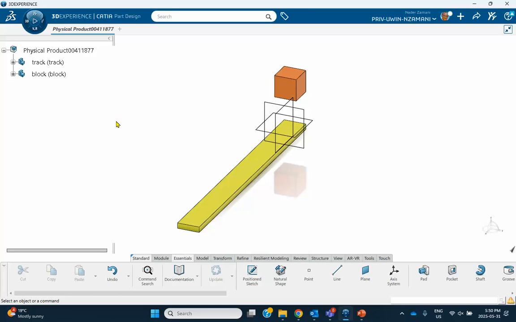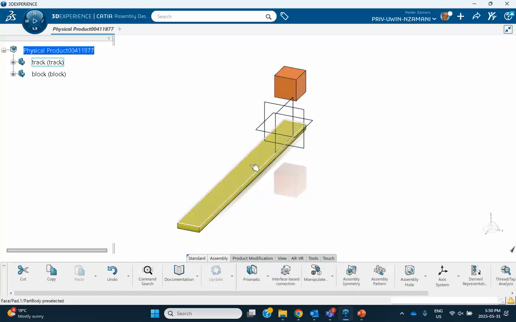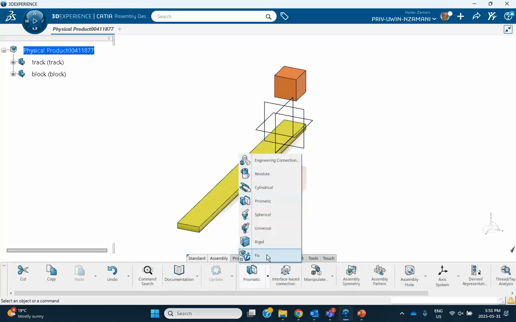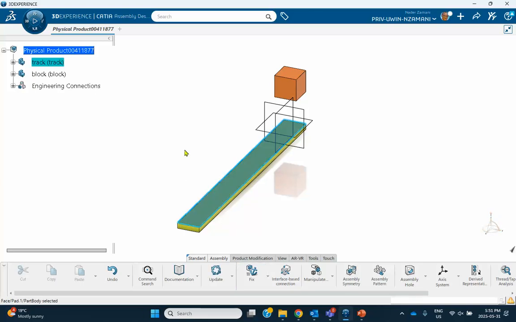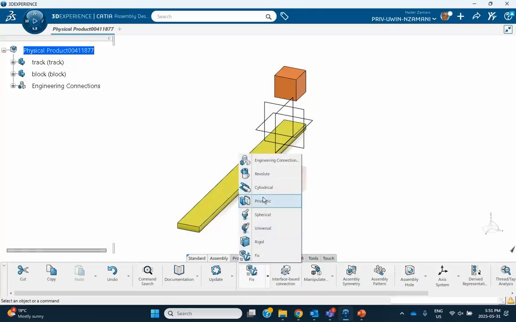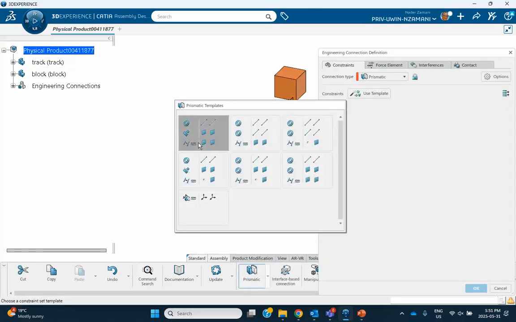Okay. So let's go all the way to the top. And first of all, fix the track. We want to create a prismatic joint between the block and the track later on. And then a prismatic joint. It doesn't matter which one you use. I will use, for example, I don't know, yeah, this one. It makes no difference.